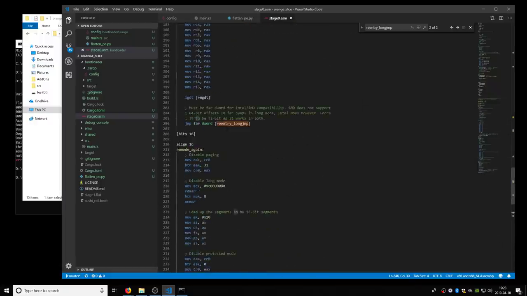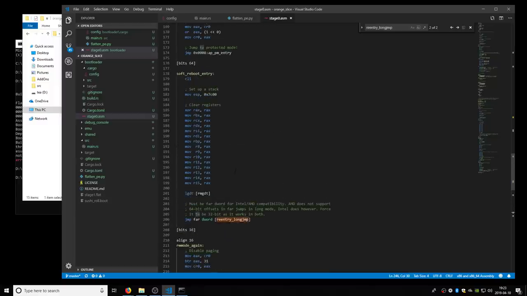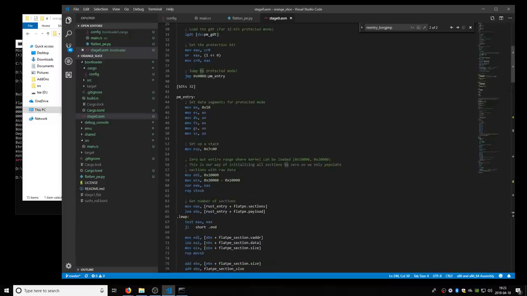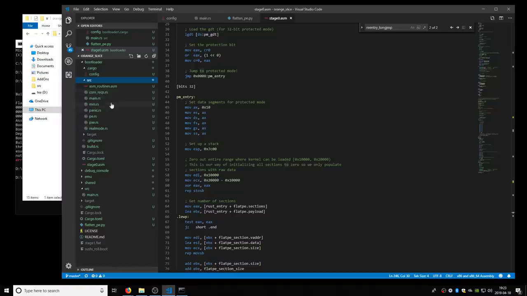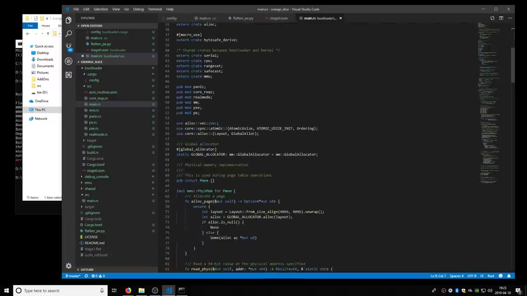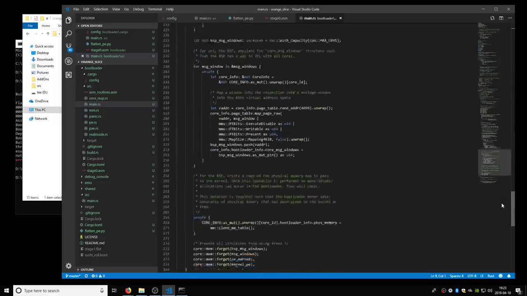I tried to keep this as small as possible because this code is not in Rust. It's written all in assembly. This is the highest chance for me to introduce pretty catastrophic issues into my OS and bootloader. So once that's done, that will then jump over to main in the bootloader. And this is the main entry point of the bootloader itself. And we're going to hop over into main.